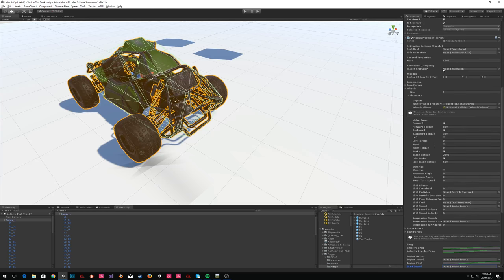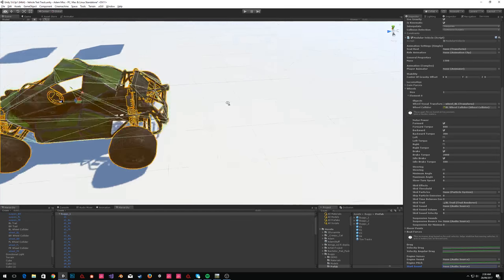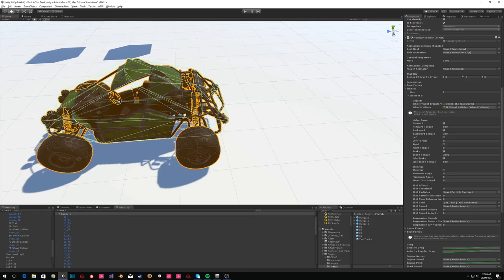But we're just going to go back to the wheel, and we'll just go down to our trail render, and we'll attach this. This is the back left wheel, so we'll attach the back left trail to the skid trail. And this now means that this trail render will get turned on when it's skidding. And we'll set the skid threshold. I think we need to set this to about 0.2 from memory.